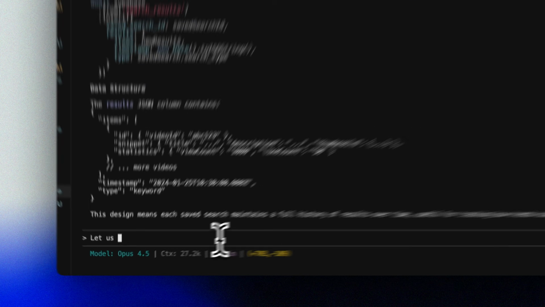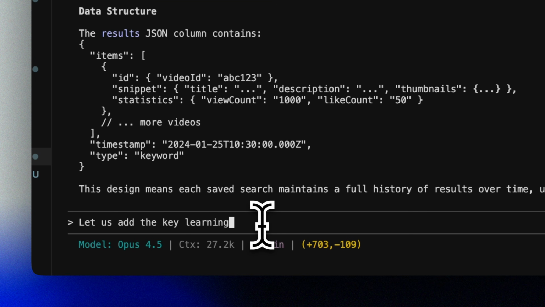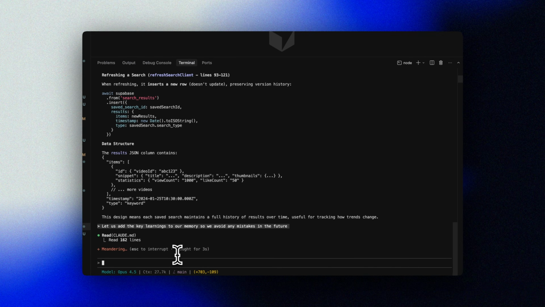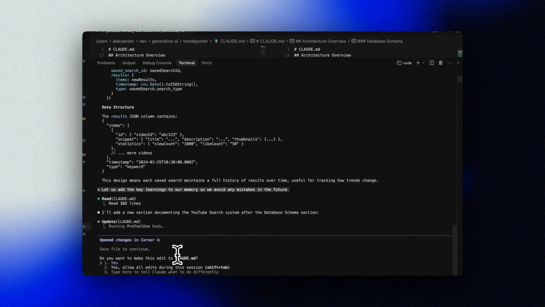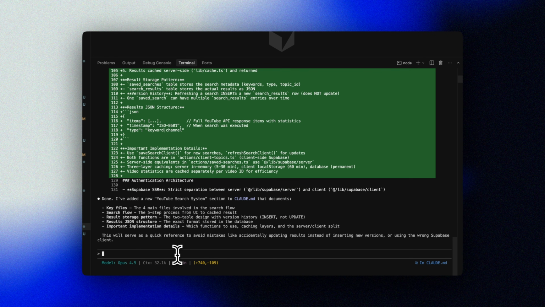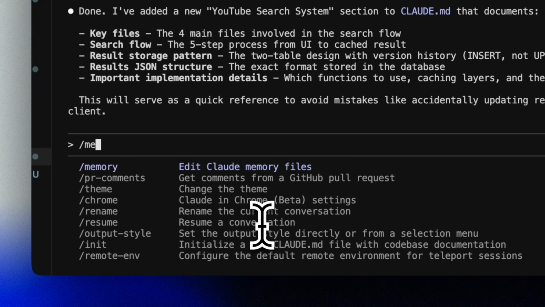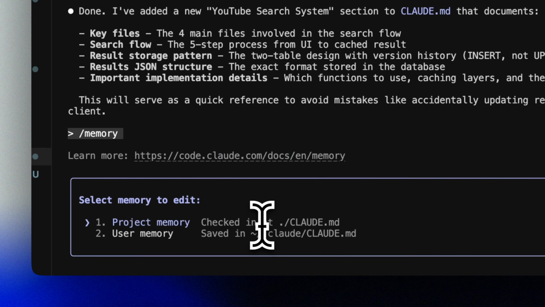Whenever we want to add a key learning or something to memory, we simply ask Claude to add it for us or remember it. Say you're debugging and you finally solve a tricky issue. That note is now in your project memory. And this is compounding engineering. Every solved problem teaches Claude something. You can always manage memory by typing /memory.